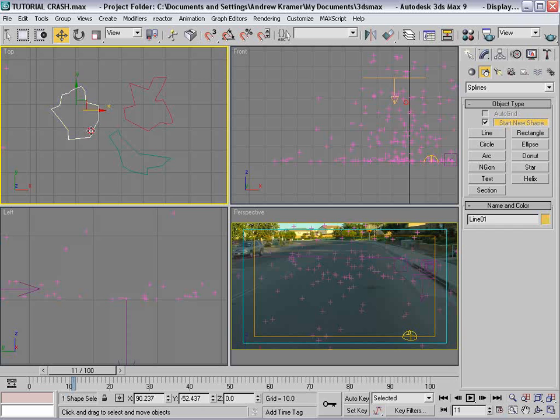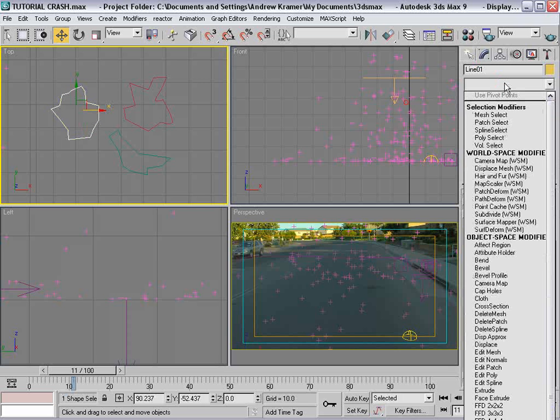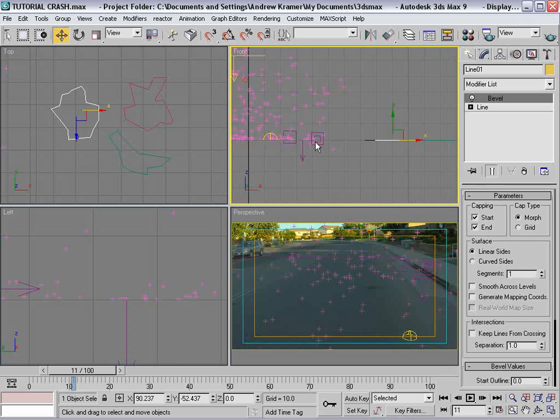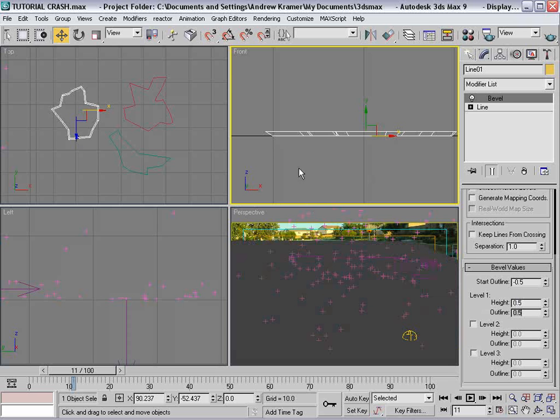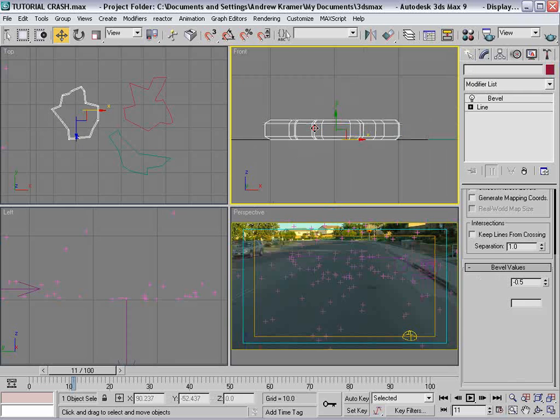I'm going to click on one, go to the modify, add a bevel modifier, and we'll zoom in here. And what we're going to do, set it to start -1, and -0.5 actually, and the height to be 0.5, and the outline to be 0.5. So you can see it sort of comes out. Turn on level 2, make that like 2, and turn on level 3, and we'll make that 0.5, and the outline -0.5. So that looks pretty good.